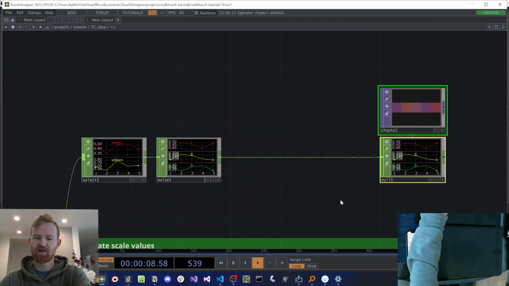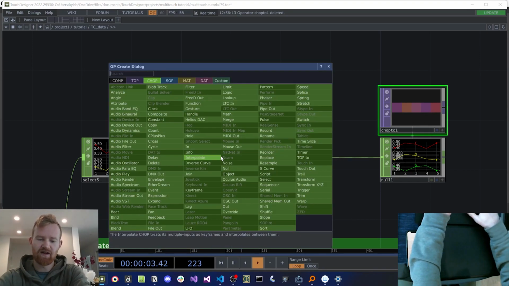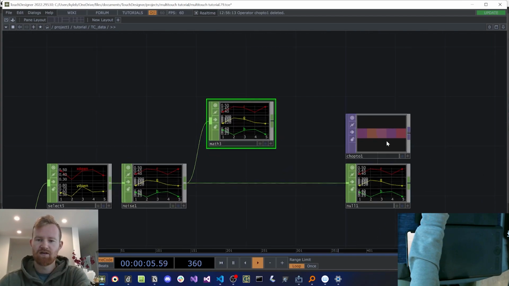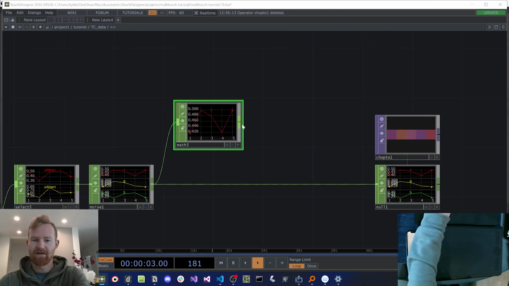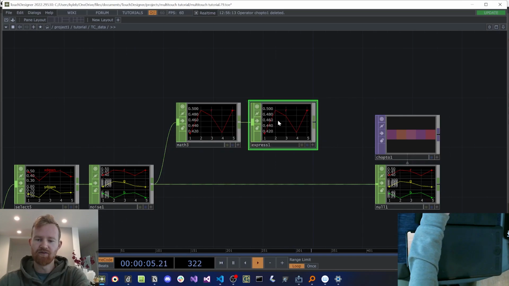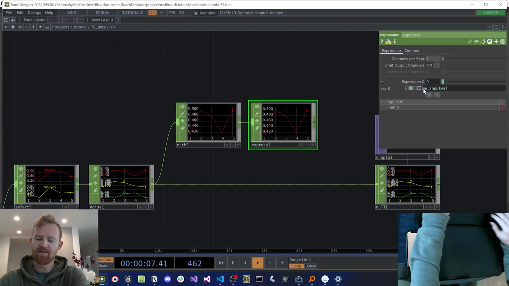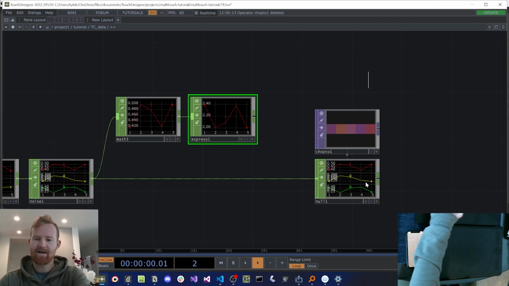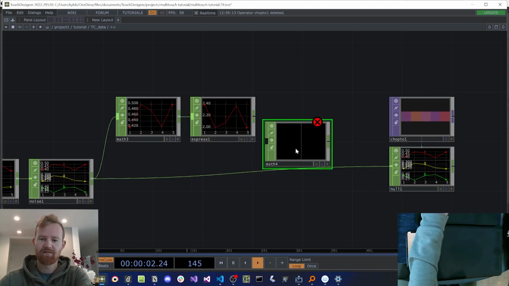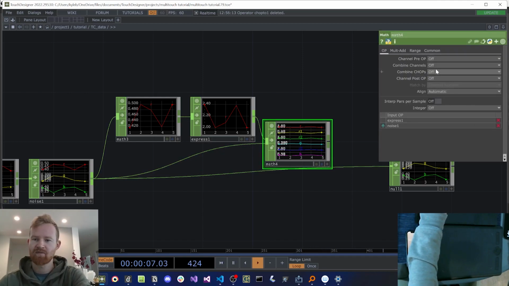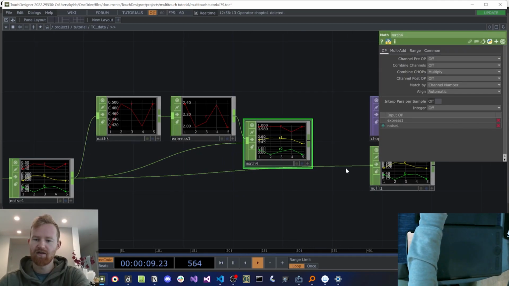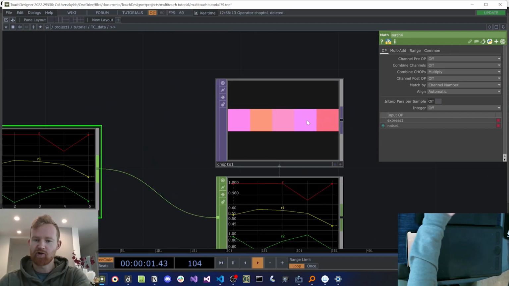And there's a little trick to help those become brighter, which is I'm going to add a math here and find the maximum channel value. Combine channels, maximum. And I'm going to use an expression here to do 1 over the maximum. And then I'm going to use a math. Plug this in here, and multiply these together. Combine chops, multiply. Now if I plug this in here, these are all going to be brighter.